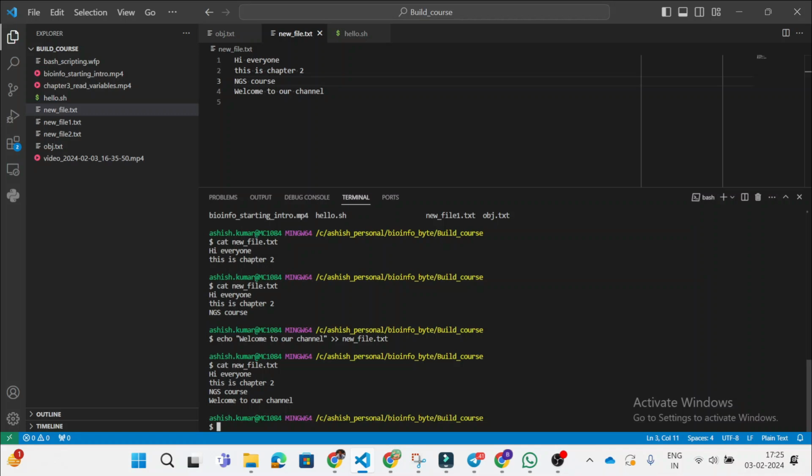So now you have learned 3 things: how you can manipulate files using the append operator and redirect operator, how you can combine the content of files using the cat command, and how you can dump the content of a file on the screen using the cat command.